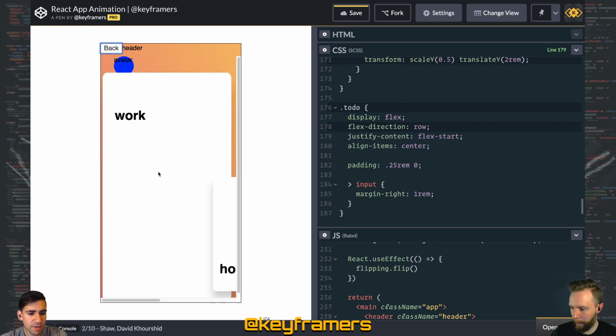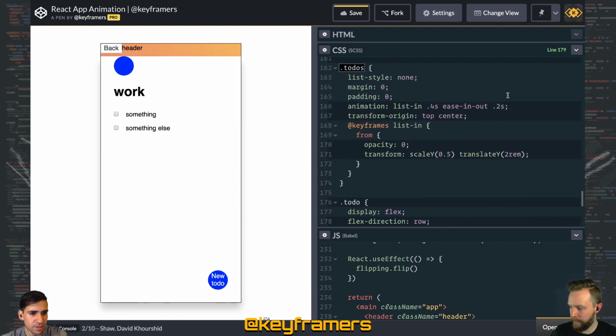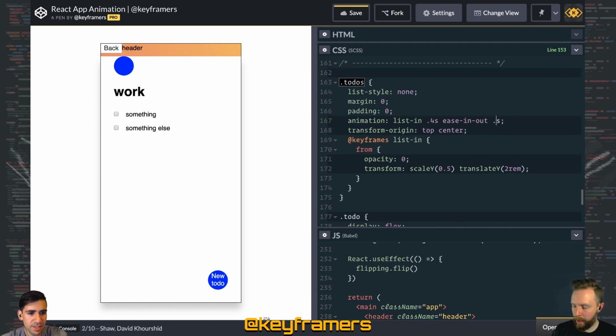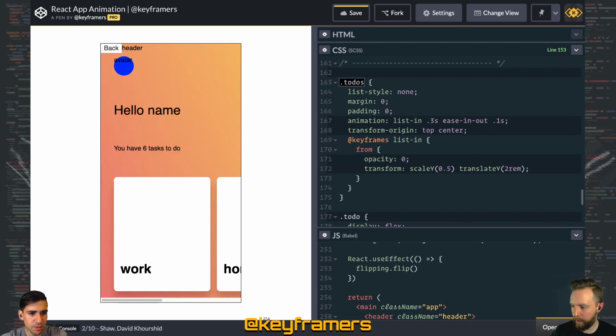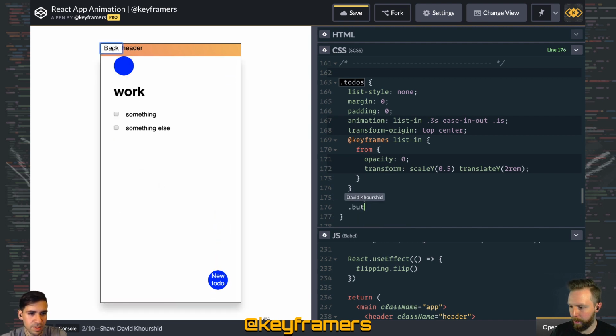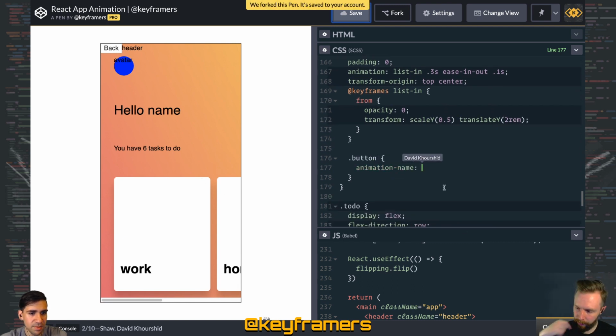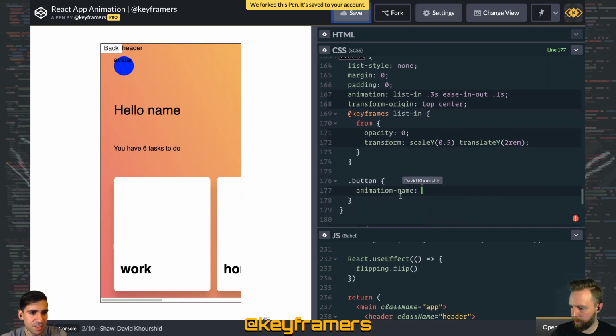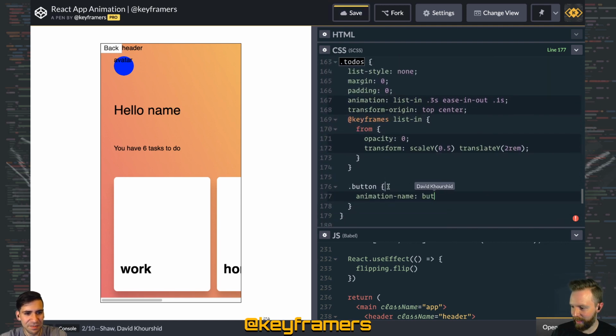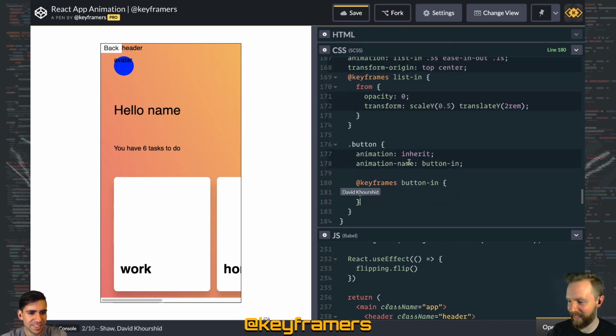Yeah, and so we also have that new to-do button, which is also going to animate in, and so I guess we could do dot, well, it's the button, and we could scale that in. So animation name. You see what I'm doing? I'm inheriting. So I'll just call this button-in, and keyframes button-in. You gotta explicitly inherit there. This button is saying, I'm sorry, I'm button-in. Don't mind me.